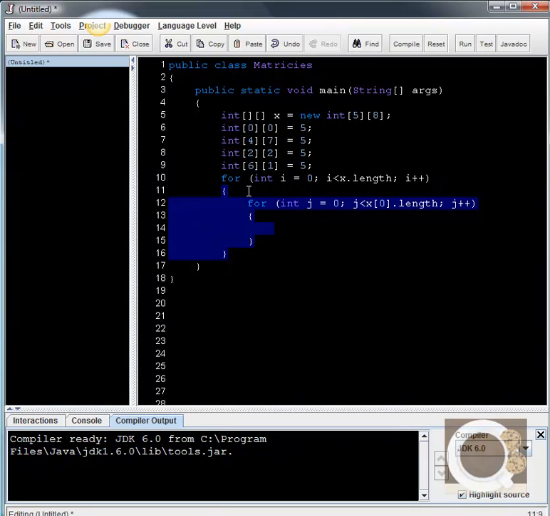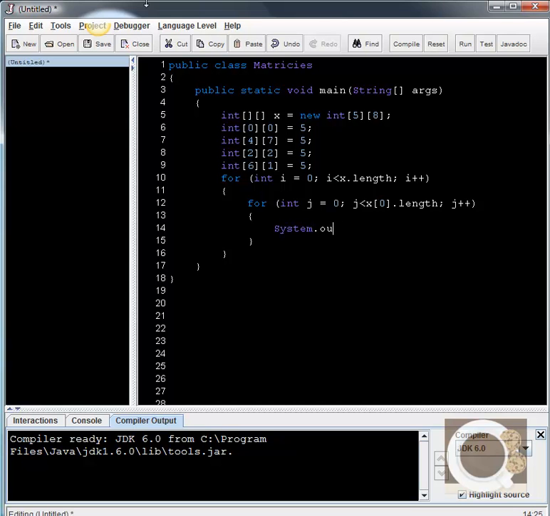So here we have two for loops. Every time it goes over a row, it's going to go over all the elements in that row, or the columns. So what we can do is we can say System.out.print, and we can say x sub i sub j. So it's going to print out the ith row and the jth column.